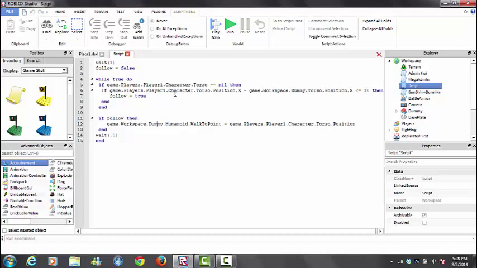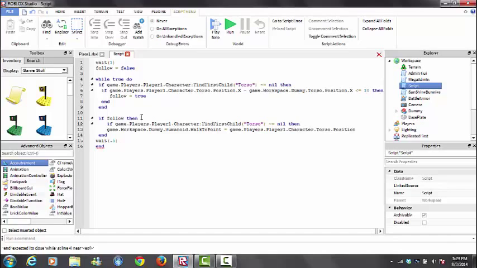Alright, this is the script from the last video, and we're just going to add a few things here. We're going to make this a FindFirstChild, because it makes it have less errors. Torso. And then you want to do the same for this, because this can cause errors later on as well. So if follow, and the torso is still there, and then you can end it. Alright, so that'll end all the errors.